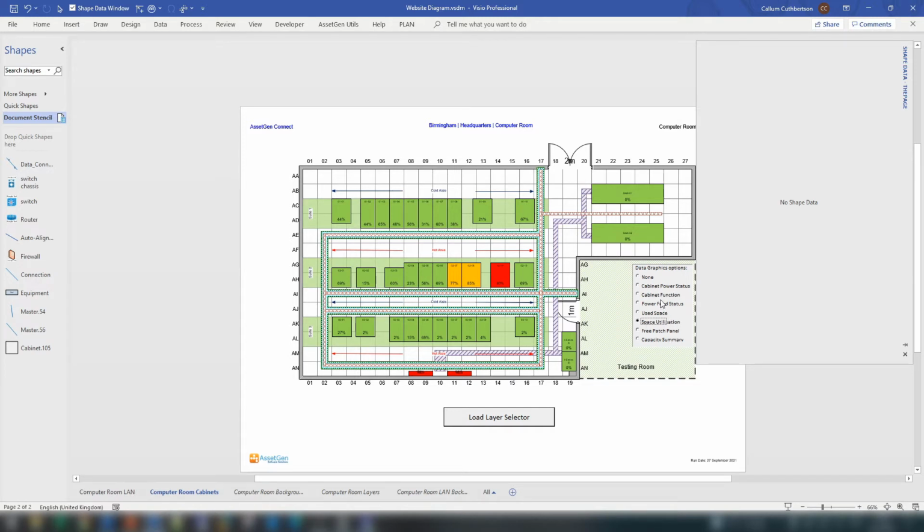I can also get a quick summarized view of the functions in the cabinets. So I can understand at a glance, these are all server racks, these are storage racks up here, and on the end we have network racks. It just makes it a bit simpler to understand a complex diagram and environment for different users.